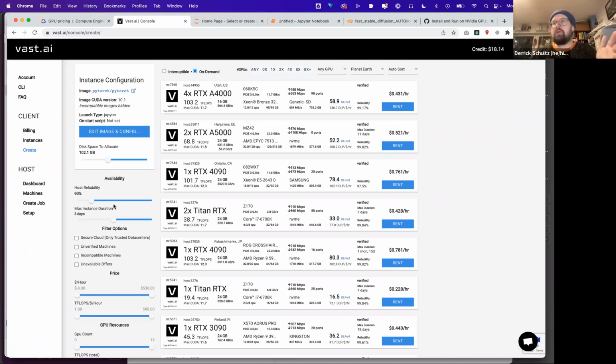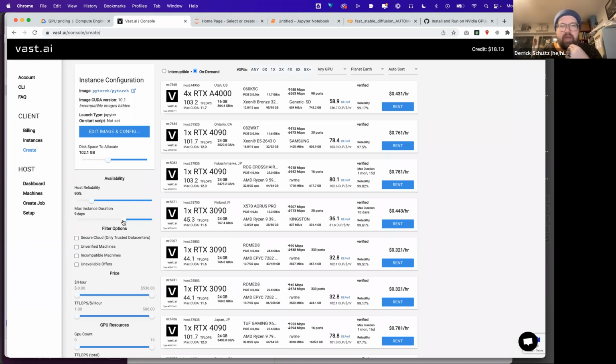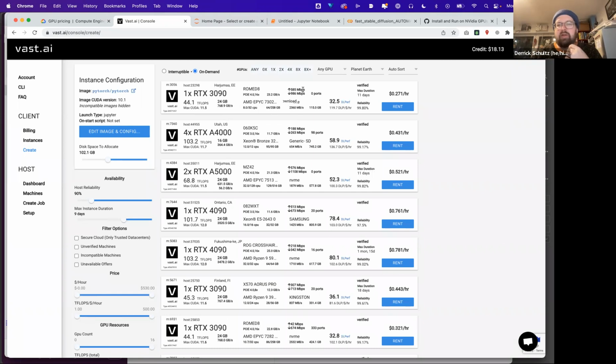Because not every one of these renters is going to rent them out for that long, right? Again, it's like Airbnb. I'm only gone for the weekend, so I can only rent 2.5 days. Or I'm actually gone for the next month and I can rent it for that long. So max instance duration is what you want to use there. So let's say we want it for 7 days or 9 days. You'll see some of these begin to disappear the longer you look for.